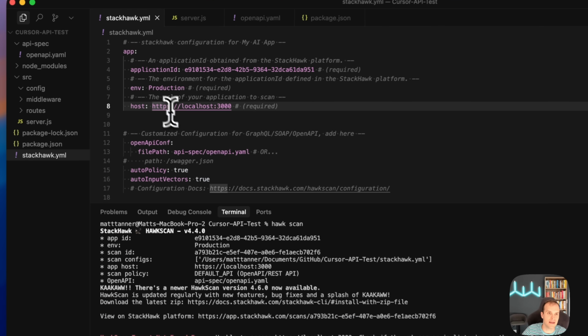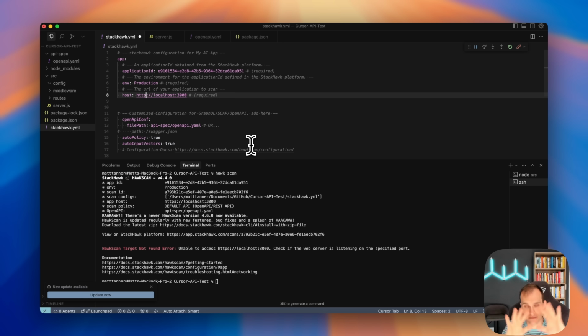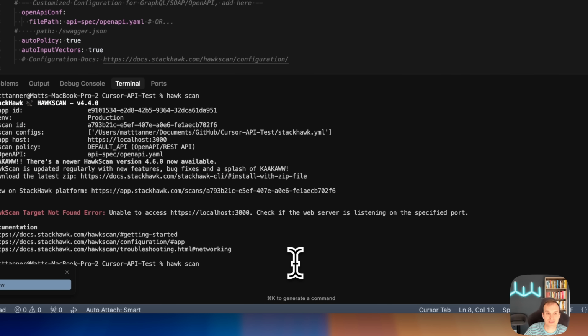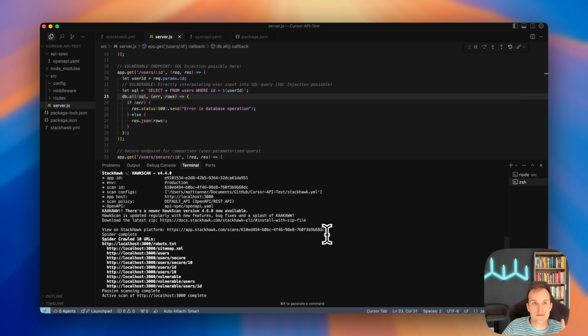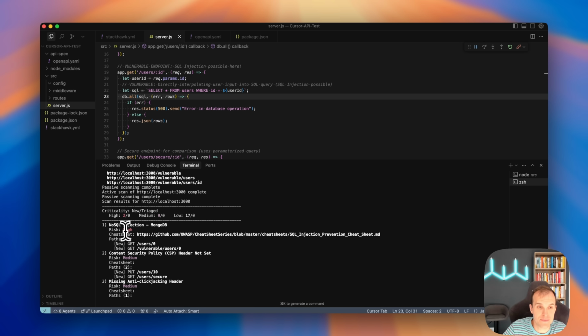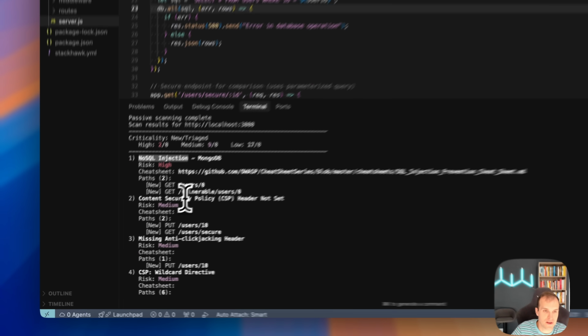So if you come into your stackhawk.yml, if you are running on HTTPS, perfectly fine, you can leave it, but you can change this so that your host is HTTP if you're running on HTTP, and then your scan will work correctly. Okay, and we can see here that StackHawk has picked up a NoSQL injection vulnerability within our code, as well as some of the other ones.